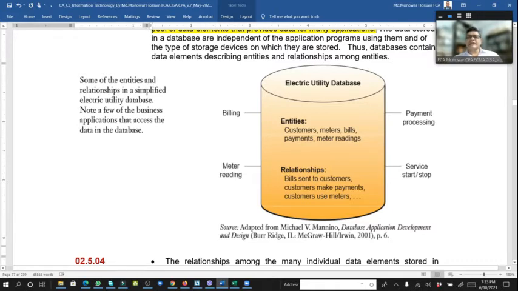So within this database come bills. For example, here, taking the meter reading, processing the bill, and that bill goes to the customer, and the customer pays the bill.